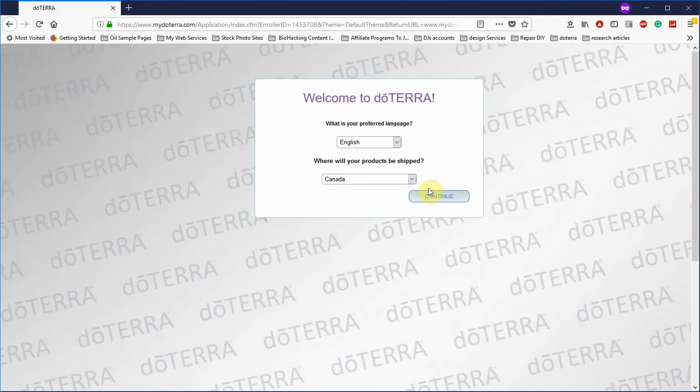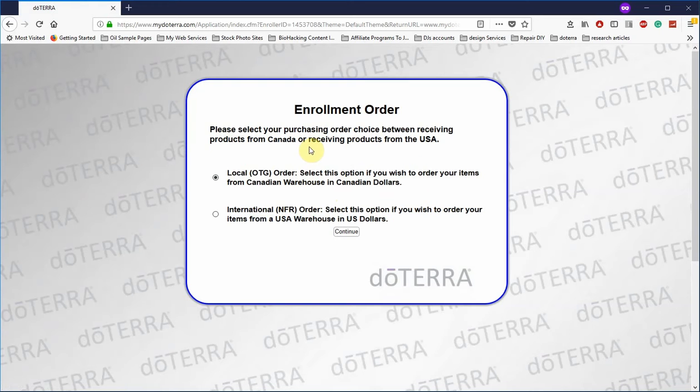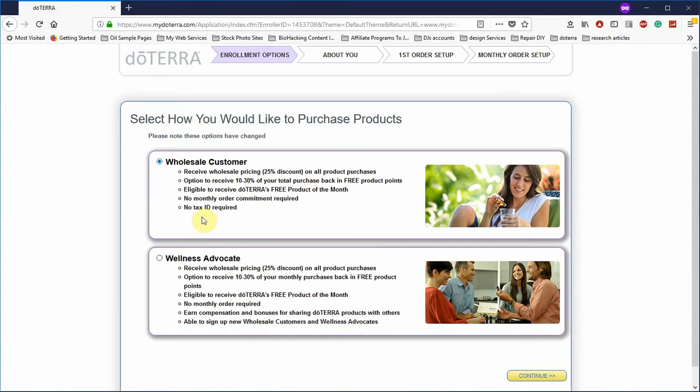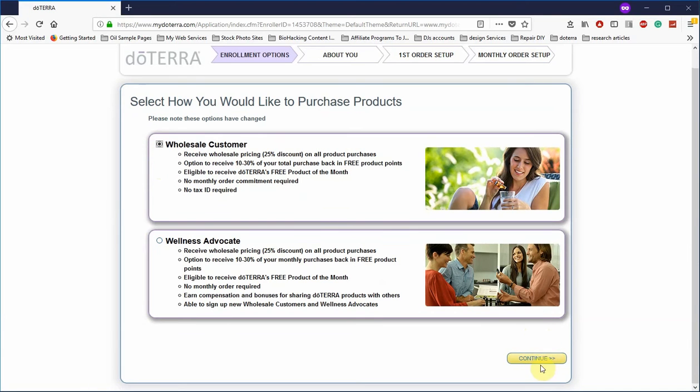So now we're here. This is obvious. You will fill in the information as it pertains to you. My preferred language is English, and I am in Canada, so I will ship to Canada. This enrollment order, whether it's local or international, changes what denomination the value is in, and also there are a few different products available. So we're just going to stick with the local order, and we're going to continue. And at the top here, we see wholesale account, and the radio button is already checked, so we're just going to go down and hit continue down here.